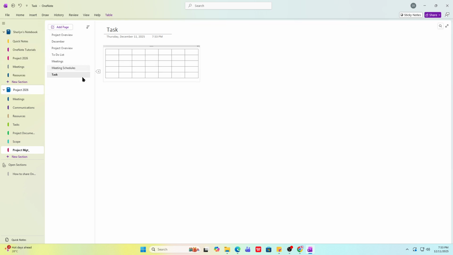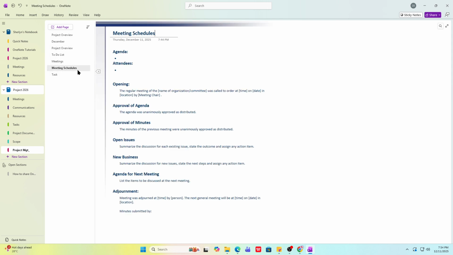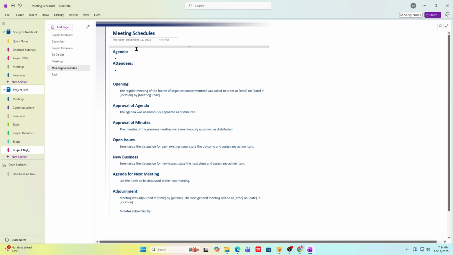For risks and issues, create a table that logs each risk, its impact, and mitigation. Add a SWOT page, strengths, weaknesses, opportunities, and threats, to guide strategy conversations and help the team anticipate challenges early.